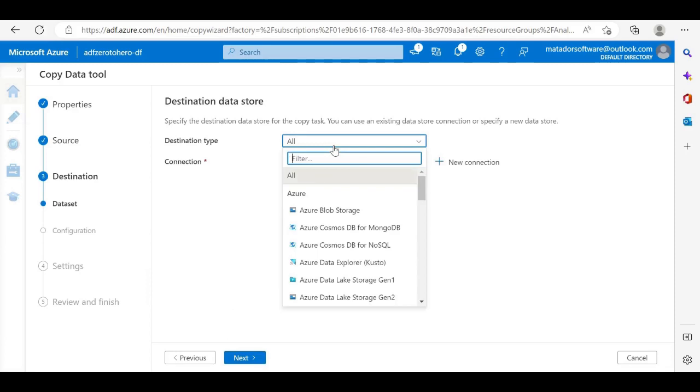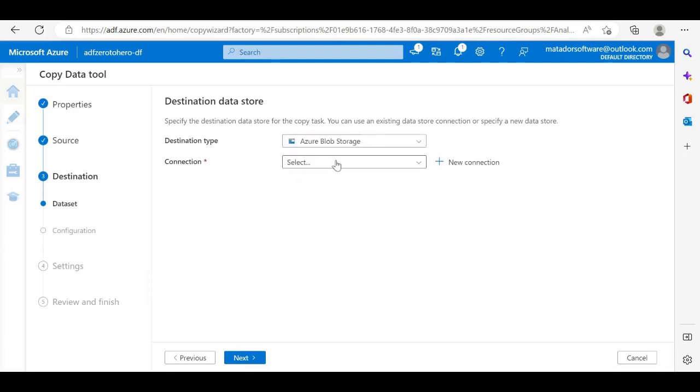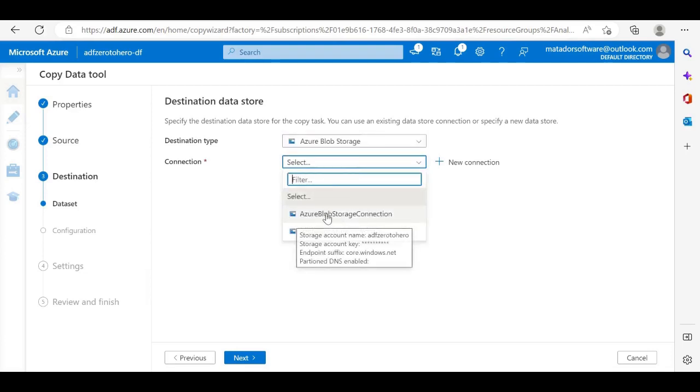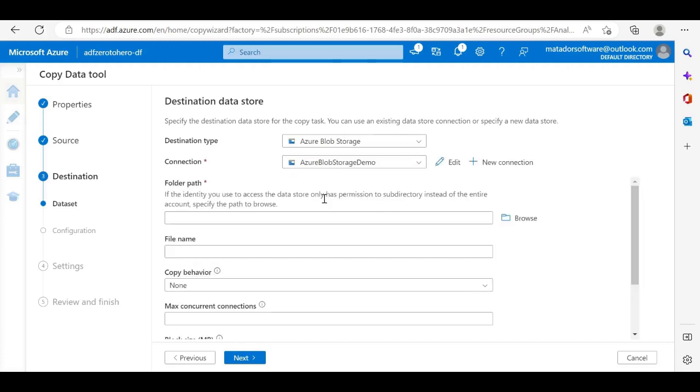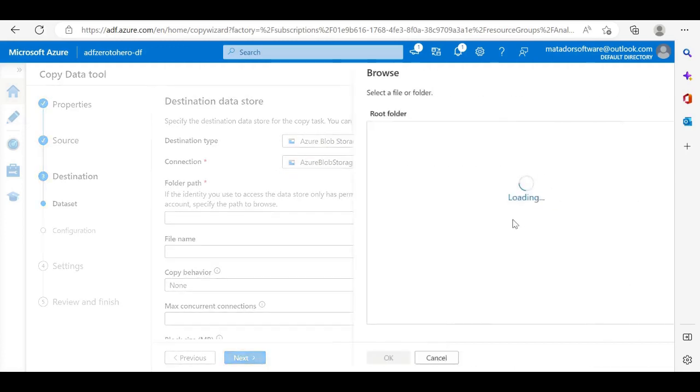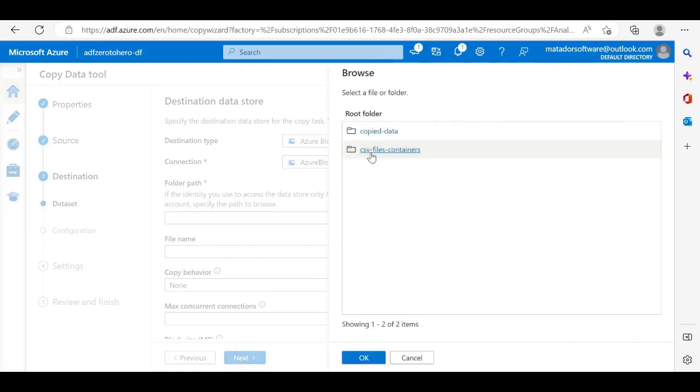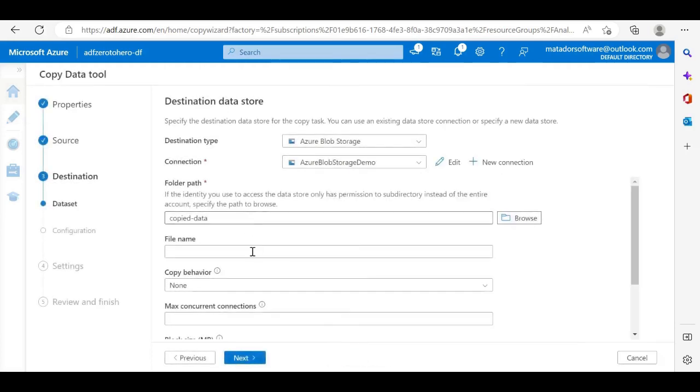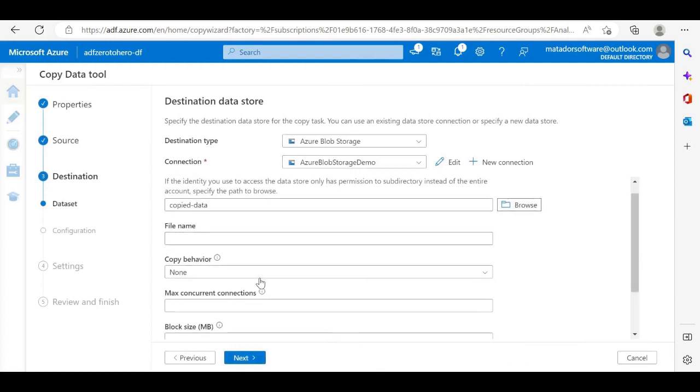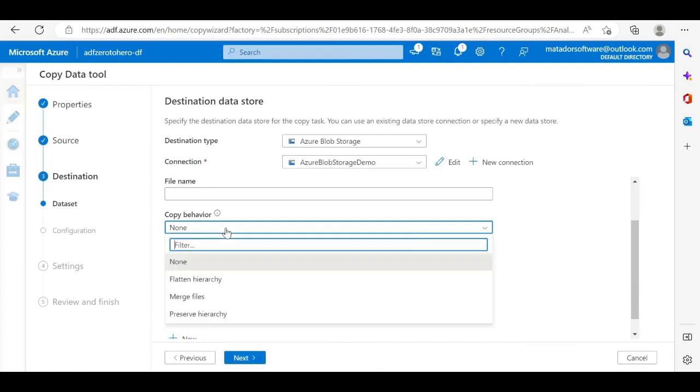You could have something like a SQL database. You could have different sinks or sort of destination data stores. But for us, blob storage is fine. And we're going to use the connection string that we've previously set up. And then we can actually direct this to that empty copied data folder. We could specify a file name if we want. We're not going to in this instance.